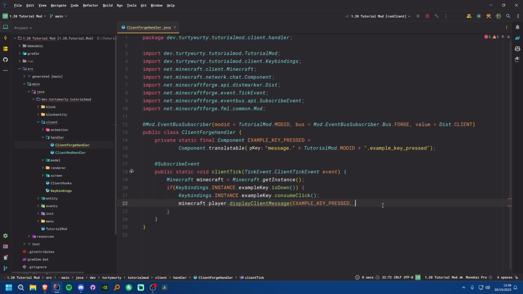So the action bar, by the way, is basically just the part that shows up above the hotbar. For example, when you're using /title, I believe you can also set that to be in the action bar. We're going to say true, because I do want this to show up in the action bar.